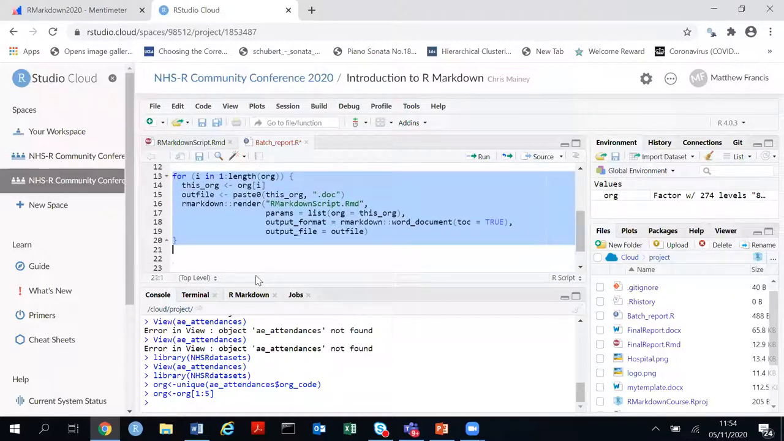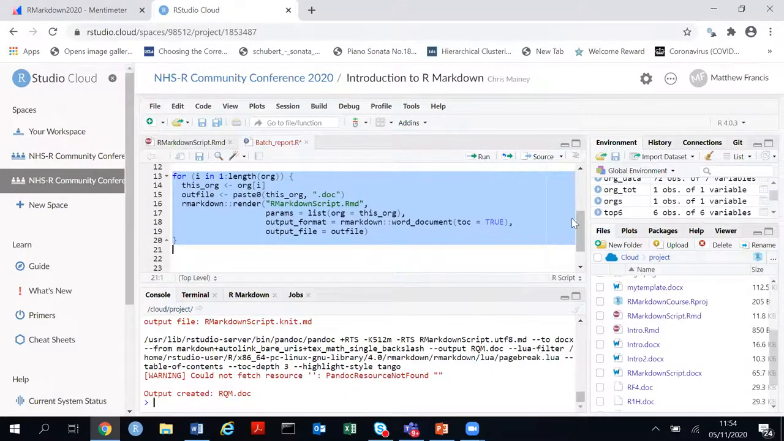We're going to highlight that code and run. And then what that will do is create reports for the document for the five organization codes at the top of the script. So that is how you can loop through. If we wanted, we could have done that to loop through 274 hospital codes, but of course we're not going to do that because that will take quite a while to run. But hopefully that's code which you can take and adapt in your own setting. So running the same report for different geographies.